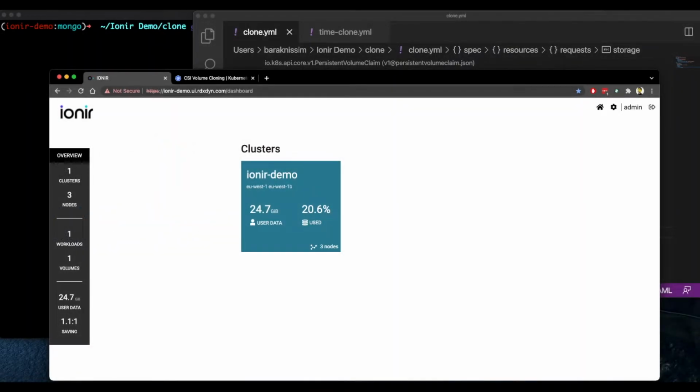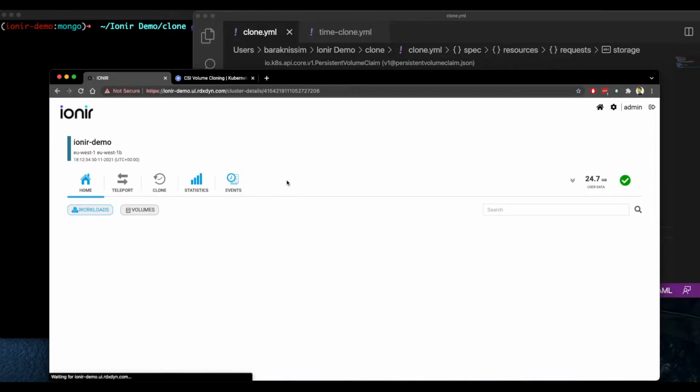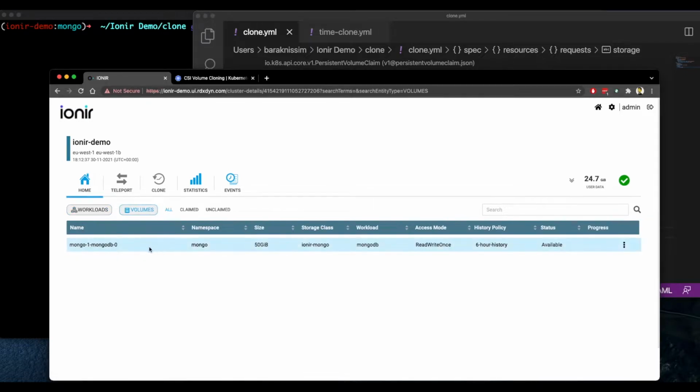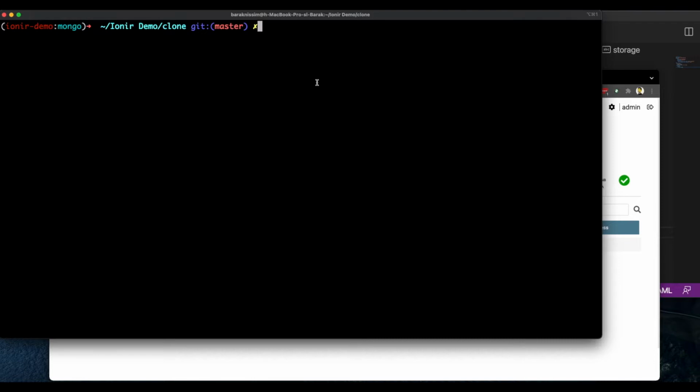This is the Ionir Cloud dashboard, where we can see our Kubernetes clusters with Ionir platform deployed, and some other basic information about capacity and efficiency. Let's click on the cluster and explore the MongoDB workload, where we can see that we have a single persistent volume of 50 gigabytes with a 6-hour history policy. The history policy defines the time scope for which clone to time will be available for a volume. Let's now switch to the command line.